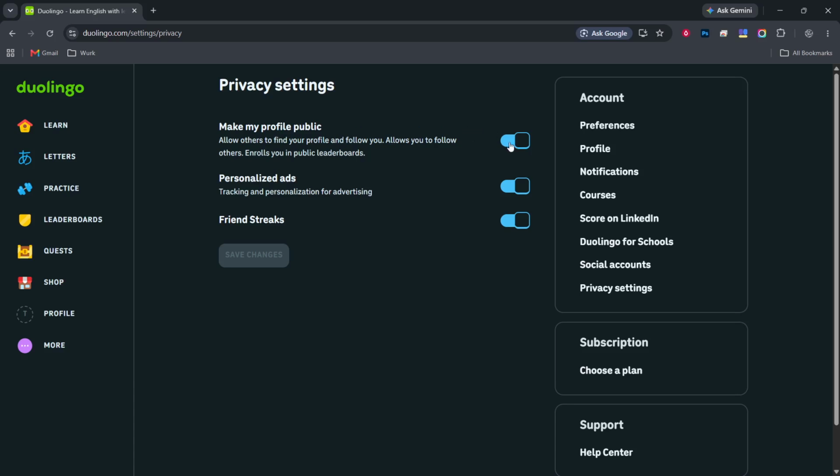One key one is Make My Profile Public. Turn off Make My Profile Public to make your account private. When that is off, other learners will not be able to view your full profile, like your detailed stats and achievements. You can also adjust other available privacy settings you see here, such as what activity can be shown to friends, depending on what Duolingo currently offers on this page.